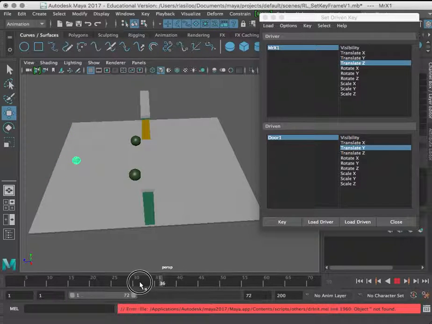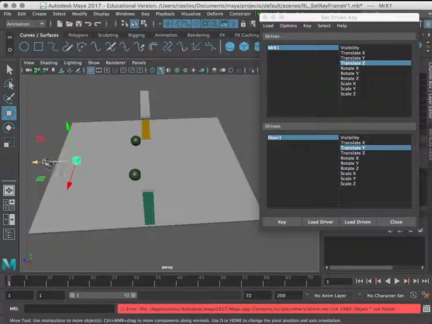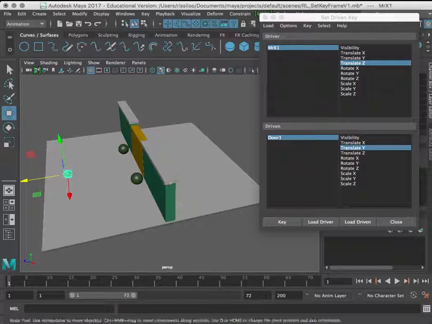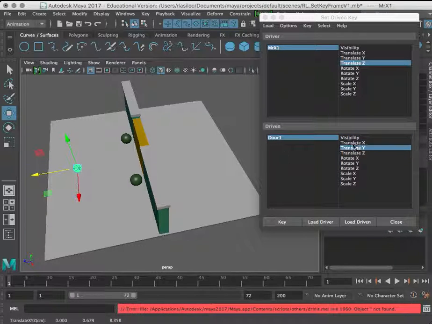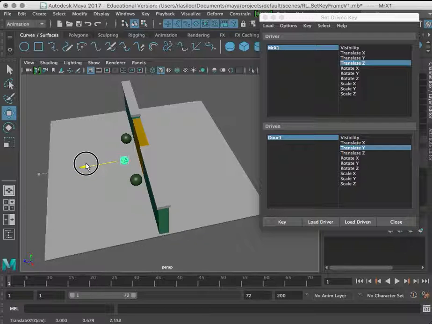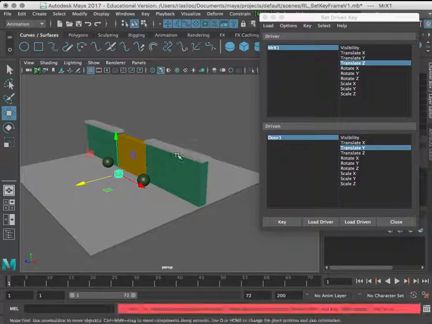Just like the previous exercise, I'm going to select frame 1. At frame 1, the position of the ball or Mr. X will be here. And then I key Mr. X's position along the Z-axis and the door's position along the Y-axis. So I'm going to select key right here. Now that position has been keyed, I'm going to move the ball or Mr. X. While everything is still selected here, highlighted in blue, I'm going to move the ball right up to this position. So this is the new position here.